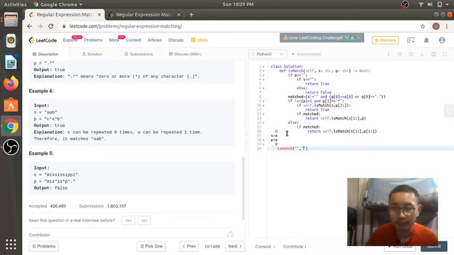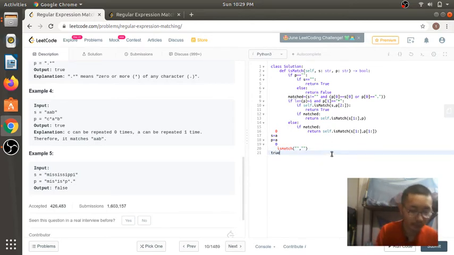After passing this empty string into this, it will go here, and it will again check if p is empty. Pattern is empty? Yes, pattern is empty. It will go inside. It will check if the string is empty. Yes, it is empty, and it will return true. So the output is true.